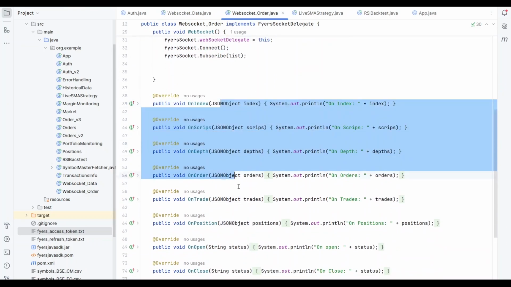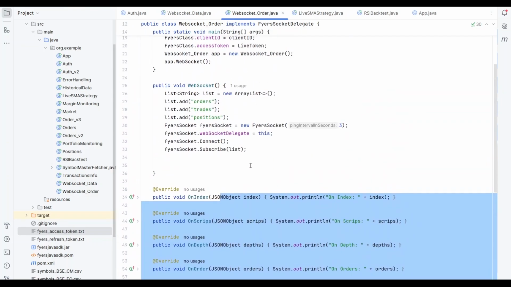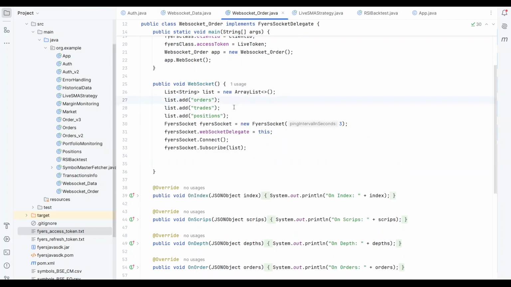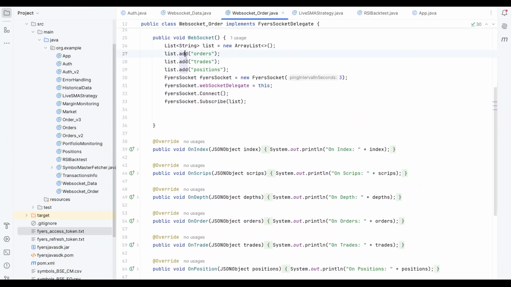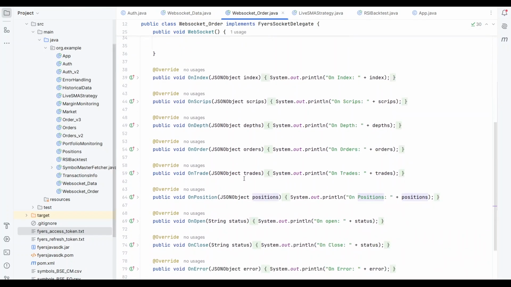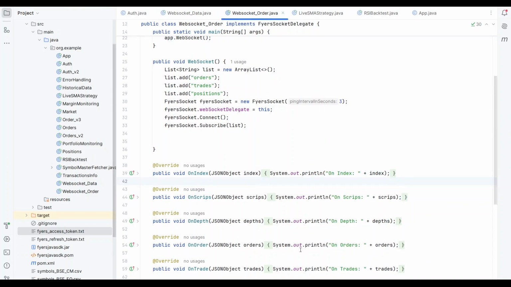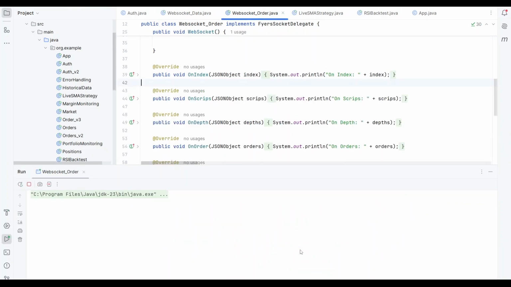So again, this part I've taken directly from the documentation. So let's run it. Again, right clicking and run. Let me go through this a little bit. When I'm calling orders, trades, and positions, basically if you see here, it is going to add the orders, the trades, and the positions part. That's the general idea. So let's run the code, and when I run it right now, it will show empty.